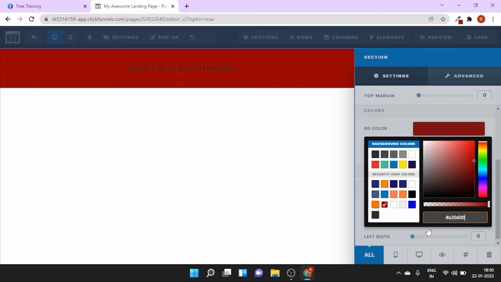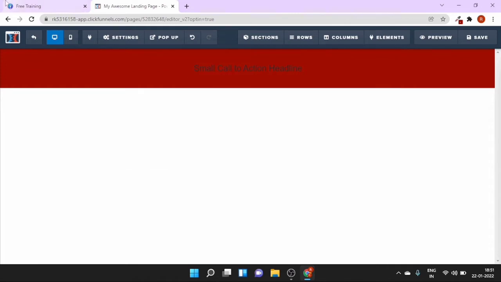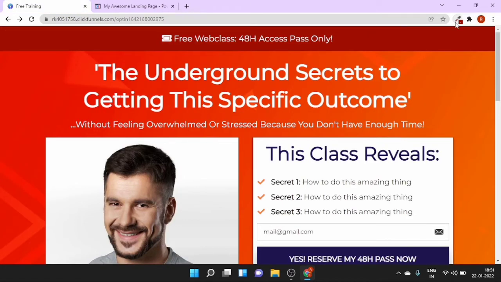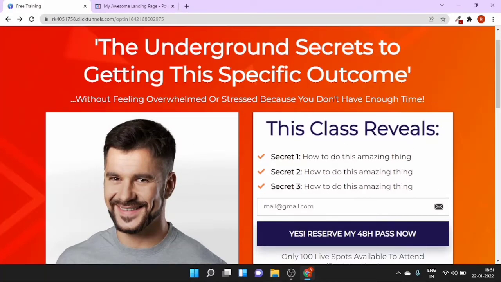Now the color code is hashtag A30D00. So you can see the color has been added. So with the help of Colorzilla, you can get any color code from any website or any web page.